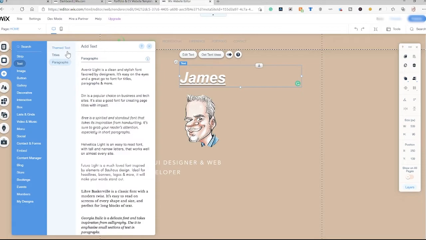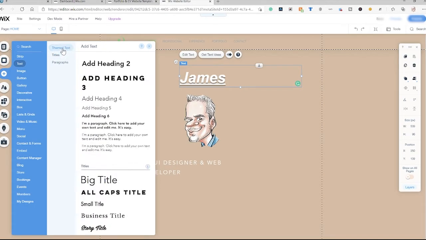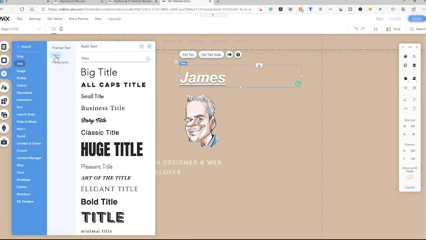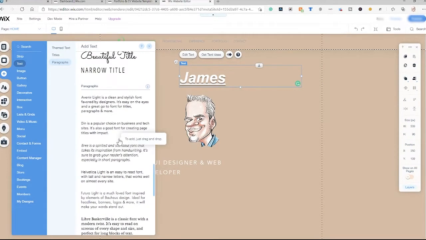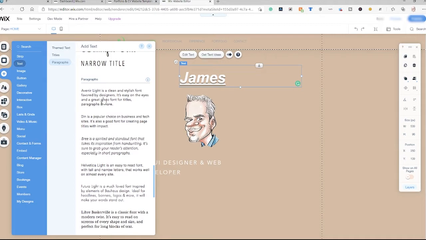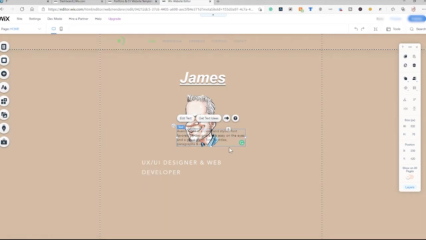Now we do have a few choices here. We can have themed text. We can have titles, which are the headings that you have over the top of your content area, or you have a paragraph. And you can have different formats and structures of paragraphs here. Choose any one of them and then just click on it, and it will pop it into your web page for you.